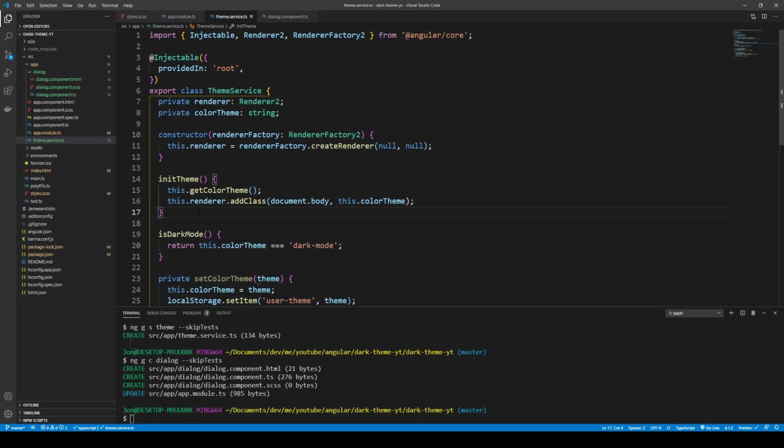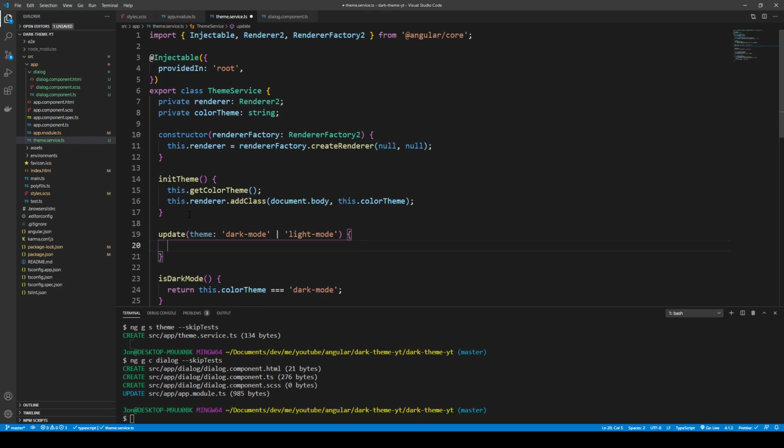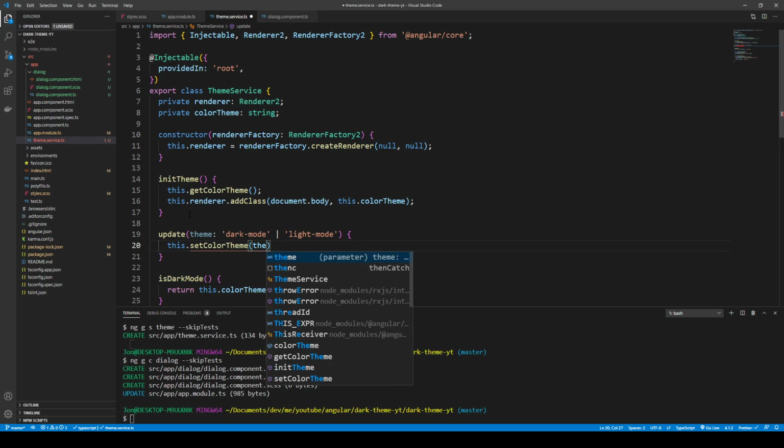So all we need now is to be able to update our theme. So when the user triggers that slide function, the slide toggle bar, they need to be able to update this. So they're going to take whatever the theme is, and this is going to be either dark mode or light mode. And this is where we can go ahead and set the color theme. So we can say this.setColorTheme, and we need to pass the theme that we're setting into it.